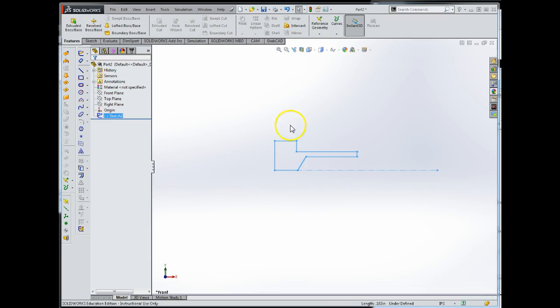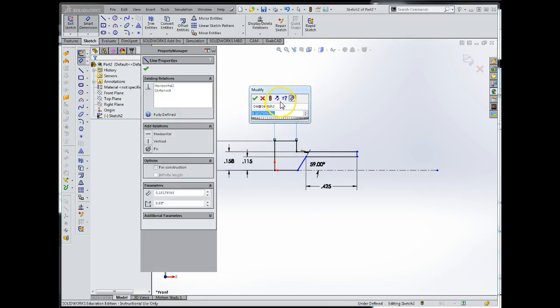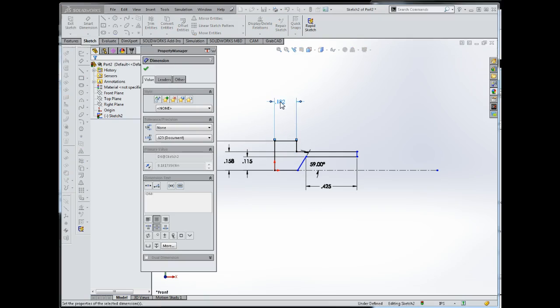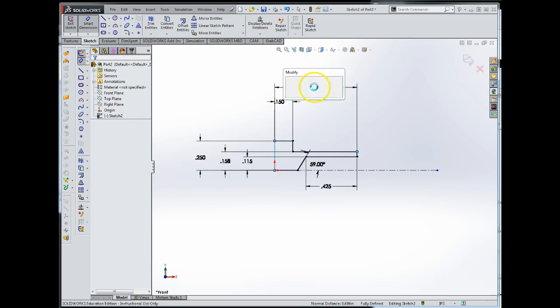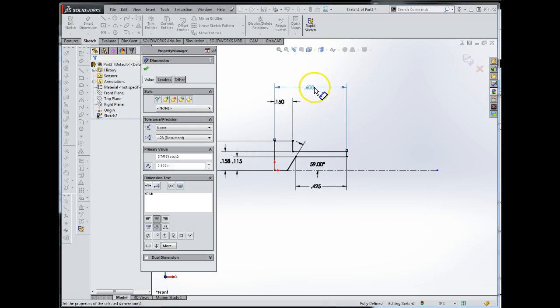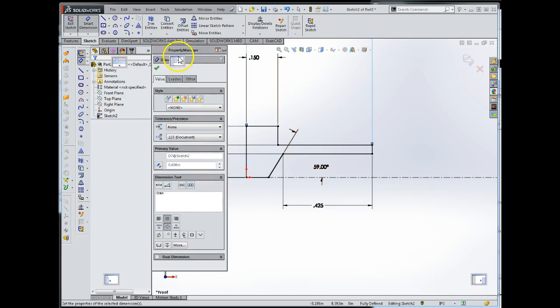Oops. I've exited out of my sketch. .15 and the overall length, and that will cover it. If we've done this correctly, your sketch should turn all black, which tells us that our feature is fully defined.